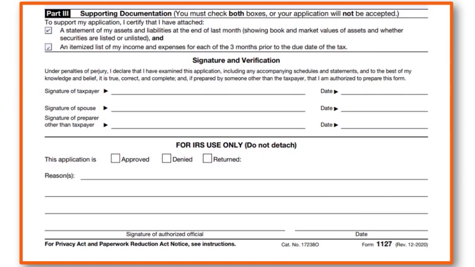Now, in Part 3, you have to provide supporting documentation. So you have to attach certain documentation to your request. The IRS wants a statement of your assets and liabilities at the end of the last month, showing the book and market values of assets and whether securities are listed or unlisted. And you also need an itemized list of your income and expenses for each of the 3 months prior to the due date of the tax year. And so the IRS just wants to have a clear idea, okay?